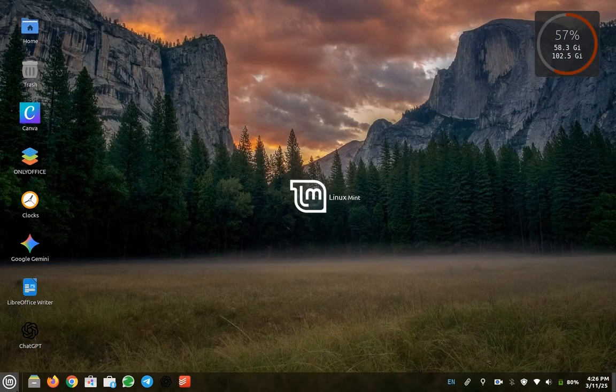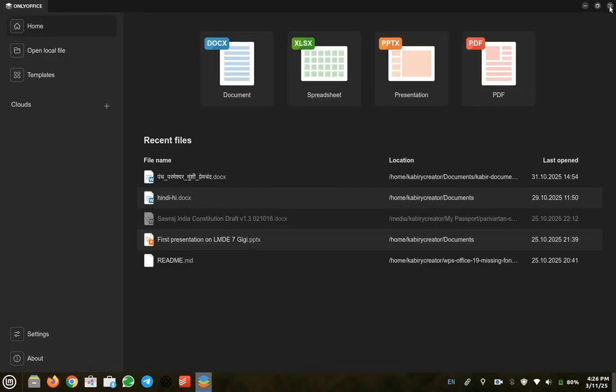Now the next best Office suite for Linux is OnlyOffice. And here itself I have kept OnlyOffice because it has a little more compatibility for the MS Word formats. So let me open it. Now, how you can download OnlyOffice, let me show you now.